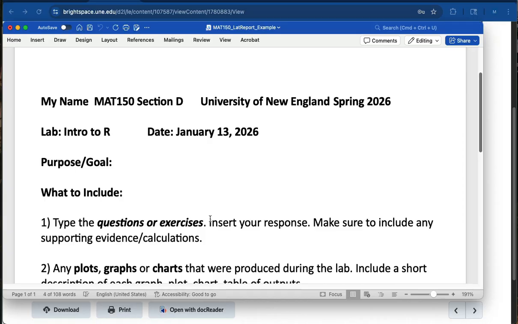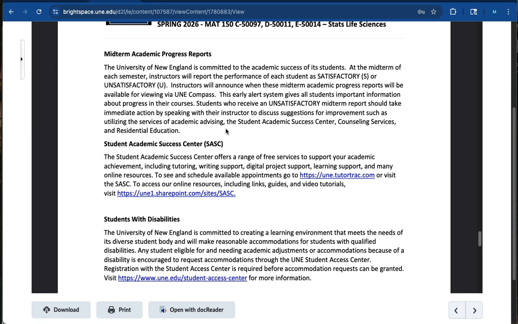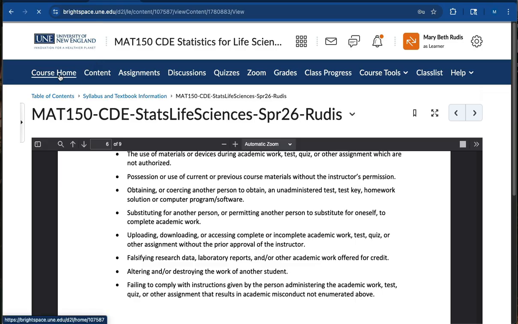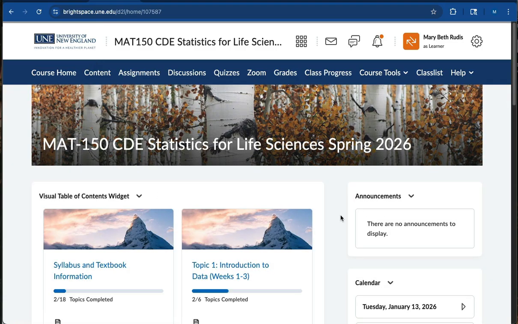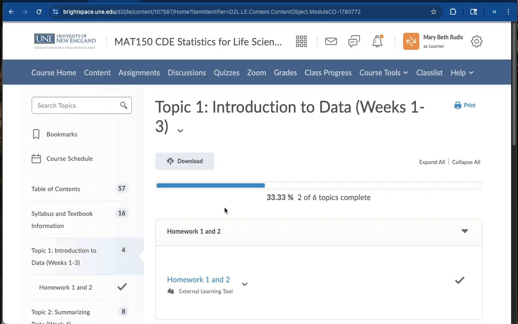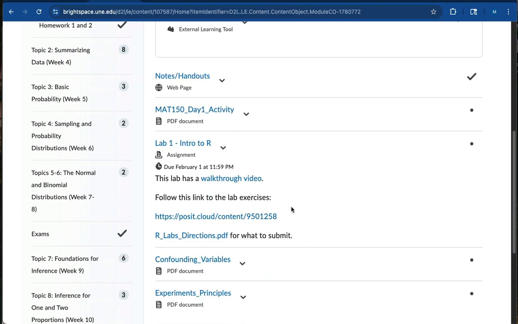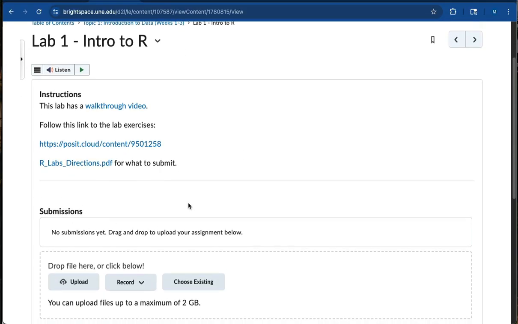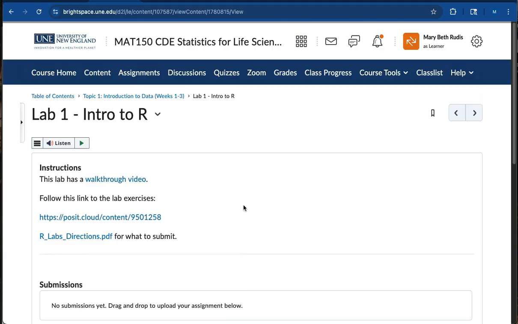Once you have that all typed up and it's nice and neat and tidy, you're going to be uploading it into Brightspace as an attachment to the lab activity itself. So to access that, you would find it under course home. If we go to topic one, here's the lab one intro to R. And there's an area there for the submission. Okay. So once you're done, you're going to be submitting it.